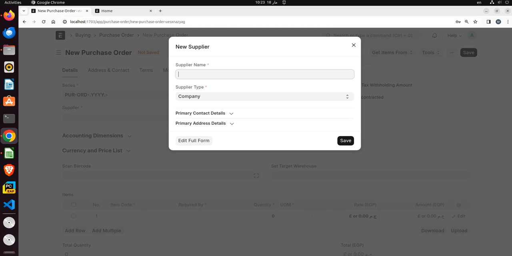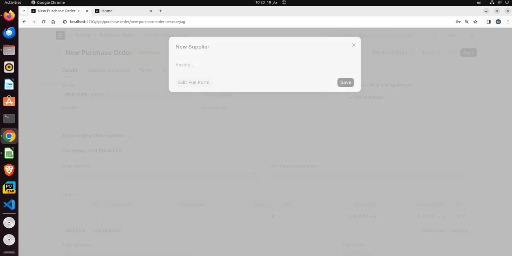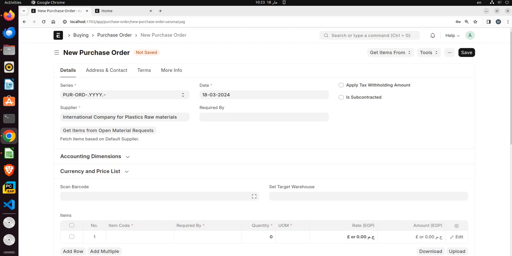In the creation, we will use the flying window or the quick entry, and it will be international company for plastics raw materials. Okay, so this is the supplier information. Of course, and let me say this, if we need to cover all the features in such a screen, it will need days. So we will divide our ideas into multiple videos.